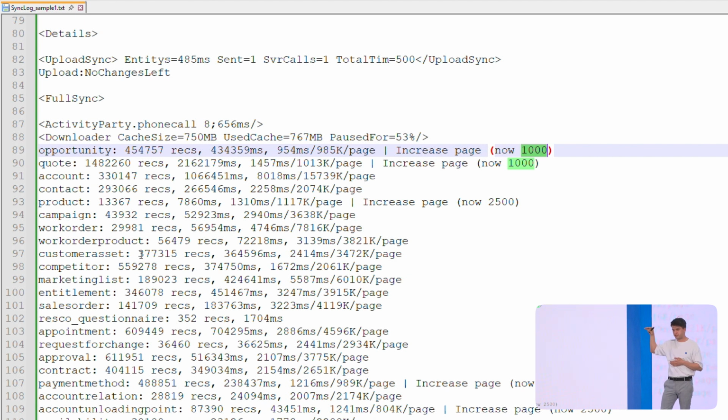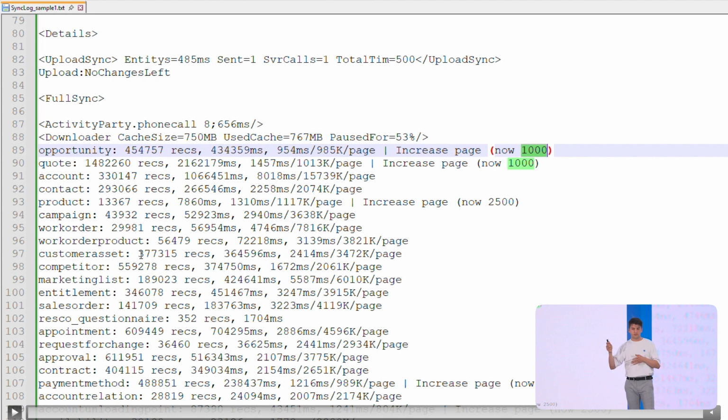Then we can see information about each individual entity which was downloaded within the sync. The first one was the opportunity, with 454,000 records downloaded in 434 milliseconds. We can also see some general information about the page size, and which page size was used. For this entity, we have used 1,000 records per download page. We can also see a general tip to increase this, because when the download runs, there are also analytical parts which will tell you, okay, this entity with 1,000 records per page ran pretty smoothly, pretty fast. So it's recommended to increase the page size and request more records on one page, which will in the end make the sync perform better for that specific entity.